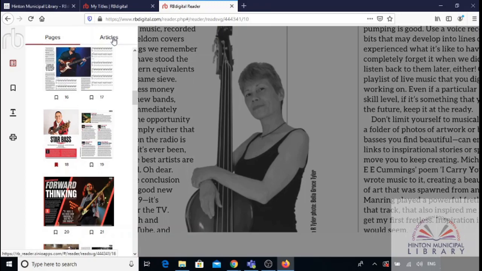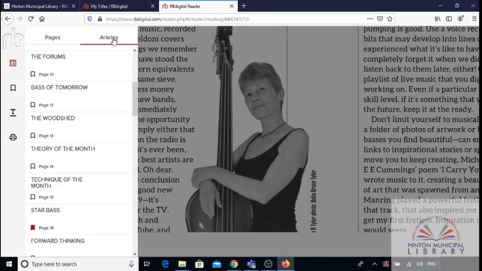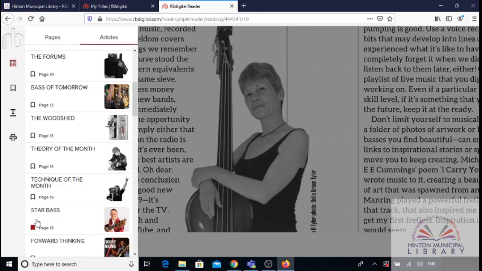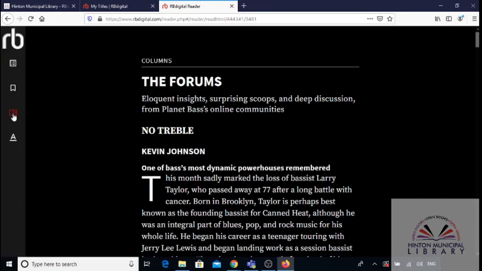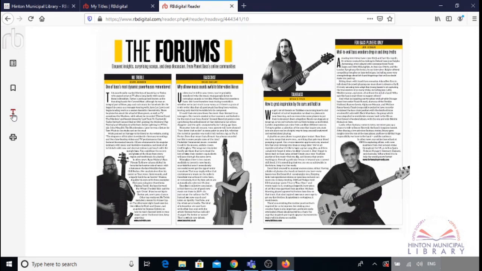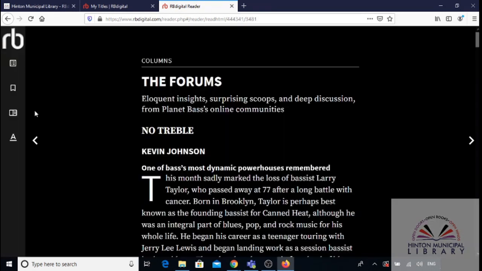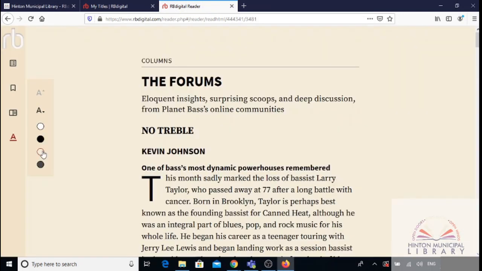For articles, it'll also have the same red bookmark. You can also quickly jump between article and page view by clicking this button here. In the article view, you can change the font with this button. Here, you can increase the size of the font or the colors of the layout.